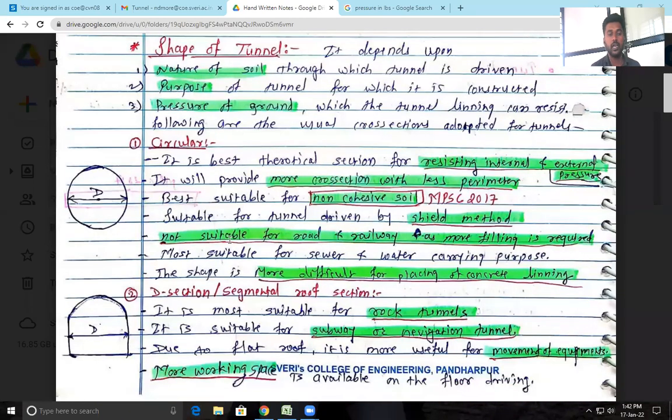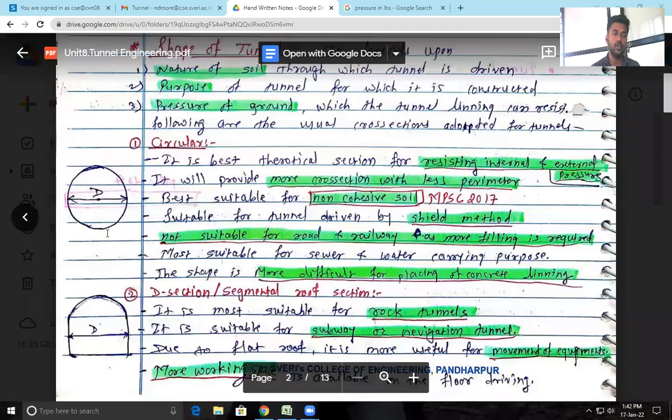The first shape is the circular. You can observe the figure I have drawn here. The circular shape is the best theoretical section for resisting internal and external pressure. If there is internal or external pressure, the best way to resist it is by driving a circular tunnel. It provides more cross-sectional area with less perimeter, as we have heard before.